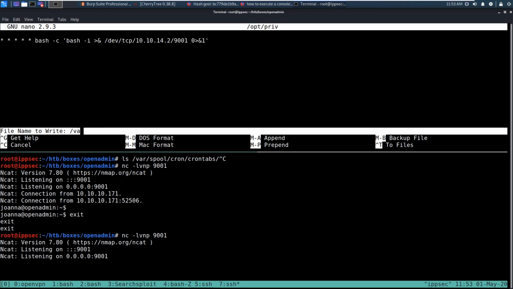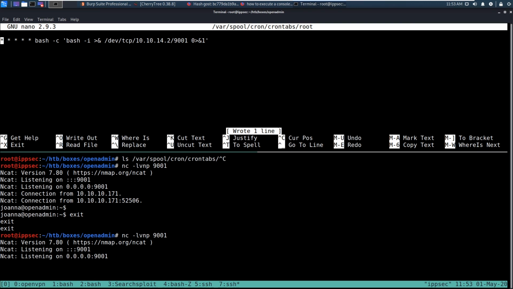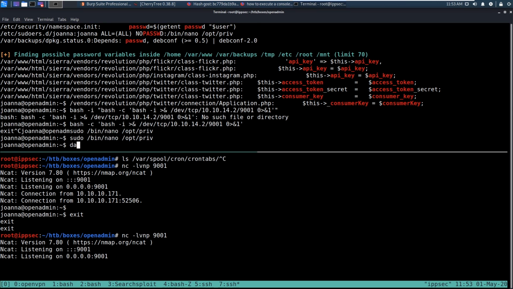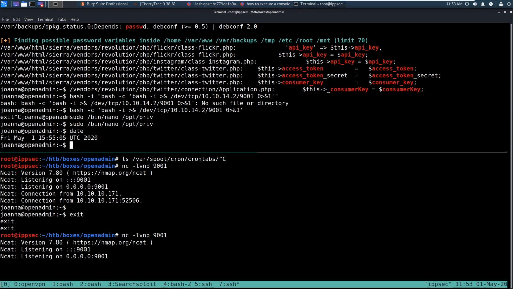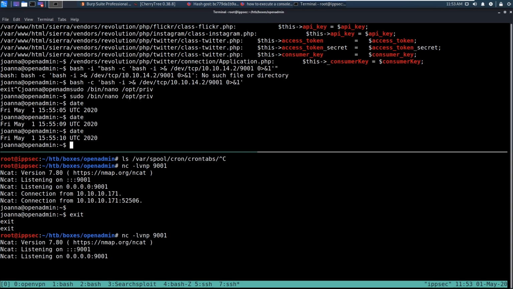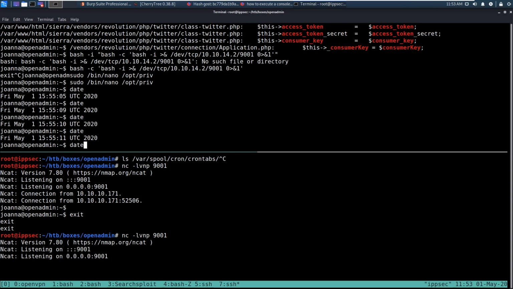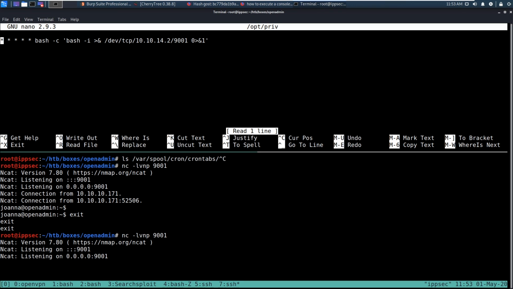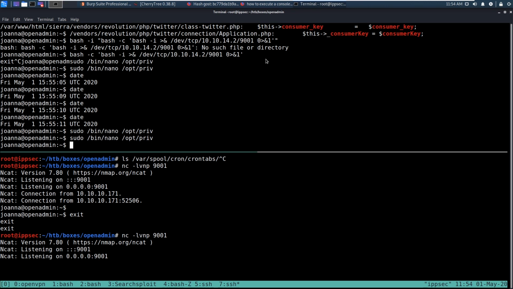I did not save it to where I wanted to. Var spool cron tabs root. Yes, different name. Yes, overwrite. Okay. So now on a new minute, we should get this. And I probably just missed it. See, I was just looking at the menu items again to see if there was an execute. I'm actually surprised there's not a way just to escape nano.